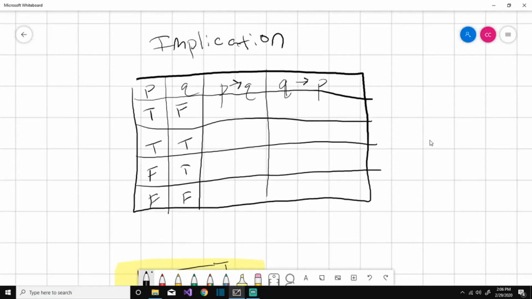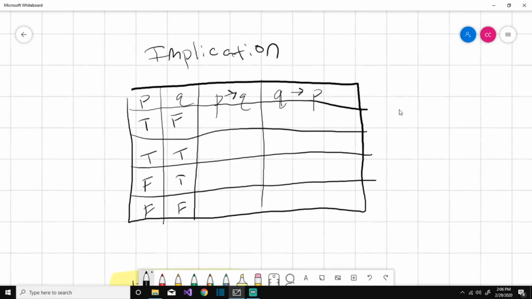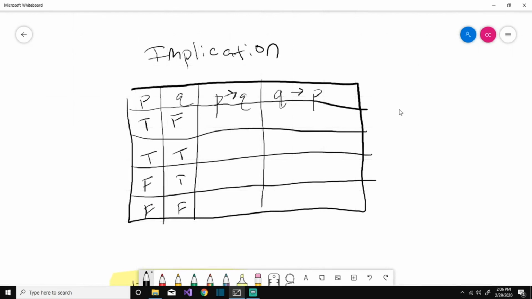Let's move on to implication. As I mentioned earlier, implication is where one proposition implies another. So we have the same two propositions, and there's two of them, so we have four possibilities. So P implies Q. This means we have to look at Q. In this instance, Q is false and P is true. So true does not imply false. So this would be false.